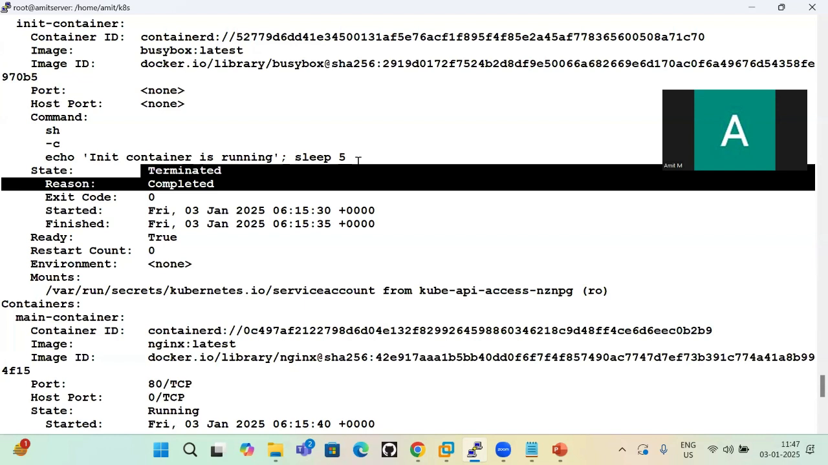Now we will learn the other workload APIs such as replication controller, replica set and deployment. Thank you for joining this session.